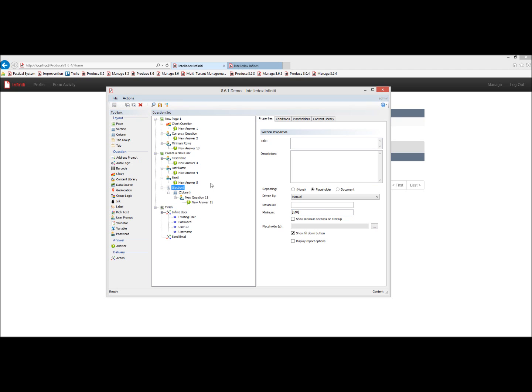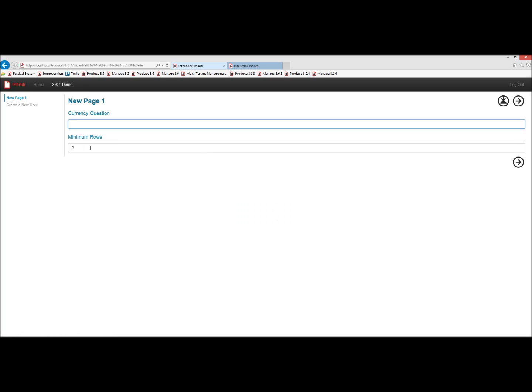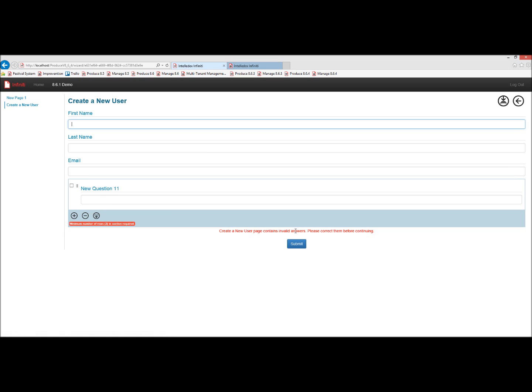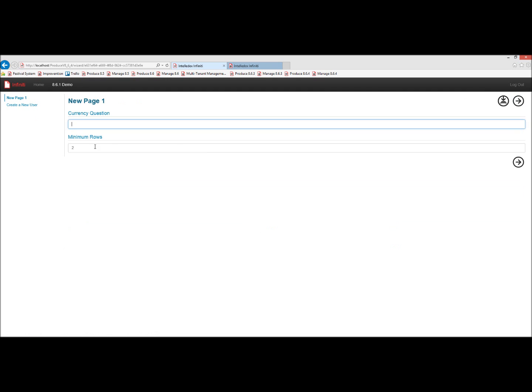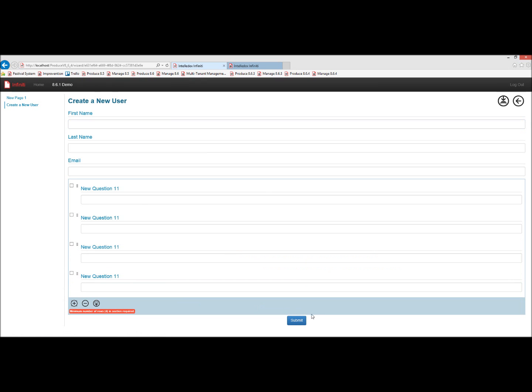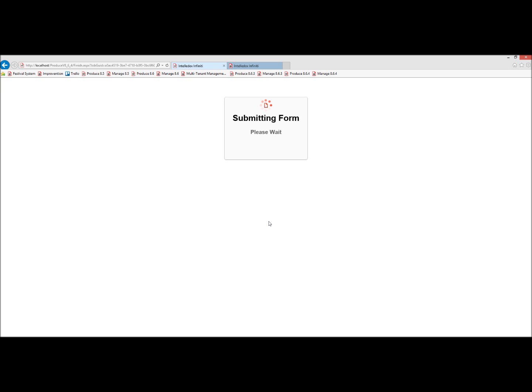So now if I start the project, we've got a minimum rows of 2 here. If I try to submit this with only 1 row there, nope, that's an error. I haven't added enough rows. If I go back and update that to 4, and now I've got 2, try and submit it, nope, I need 4. And as soon as I have 4, I can submit that.